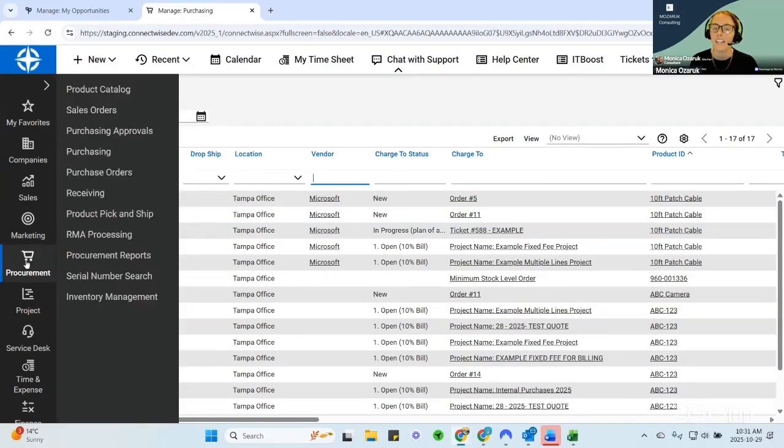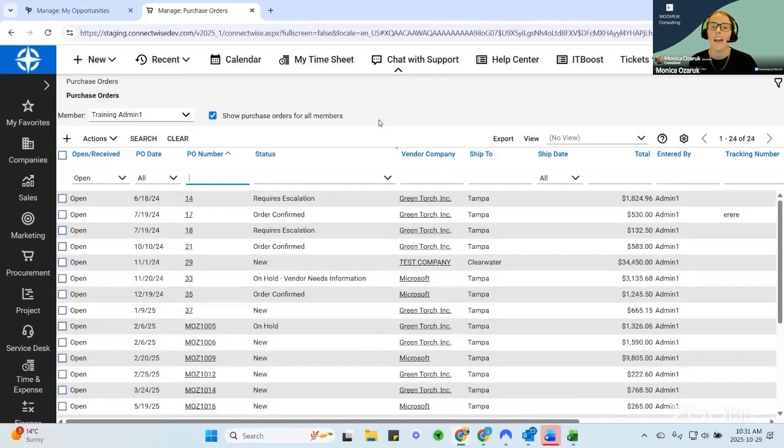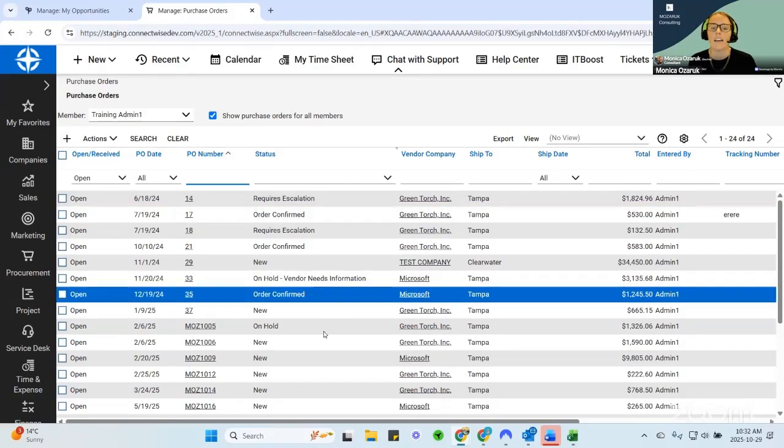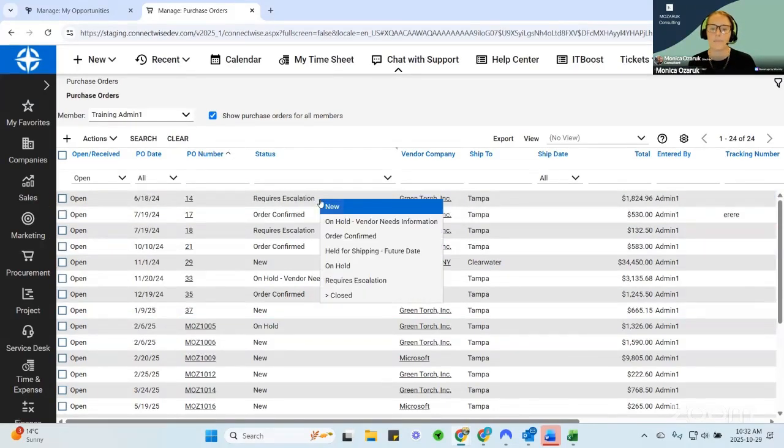Now, you've done all this great work. You've created your purchase orders. I find a great quick win, something that I highly recommend everyone does pretty early on in this process, is to give your purchase orders better statuses. Out of the box, I think it's just new, on hold, and closed. And that doesn't really represent everything that you need to know, or that your techs need to know, or that your PMs need to know in regards to your products.